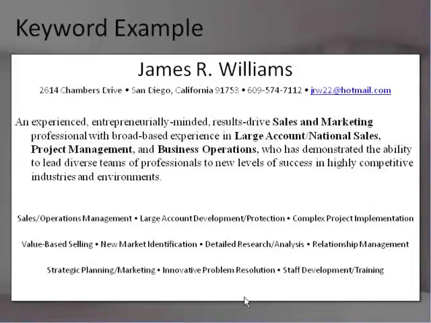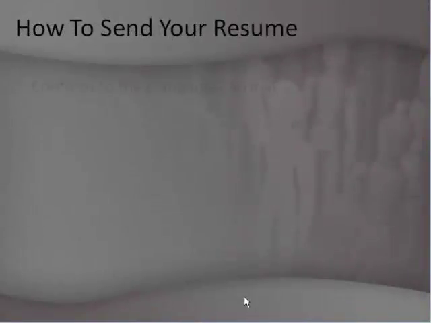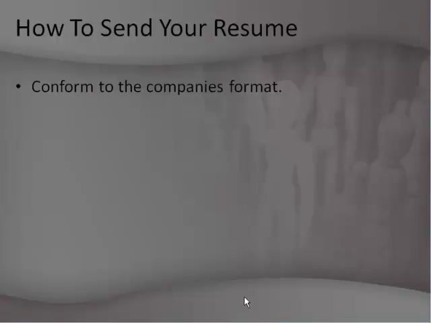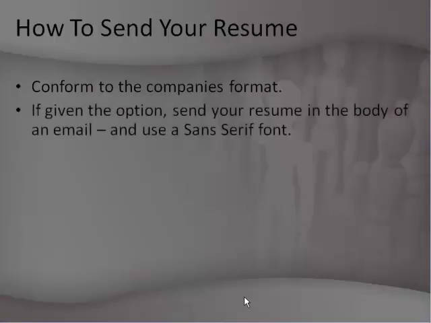But how do we actually send the resume once we put it all together? Well, the first rule is you definitely want to submit it in whatever format the company or the recruiter has requested. So conform to whatever they ask for. If you're given the choice, though, you want to include the text of your resume in the body of an email, not as an attachment. You want to put it in the body because that will make it easier for them to do what they need to do on their end.